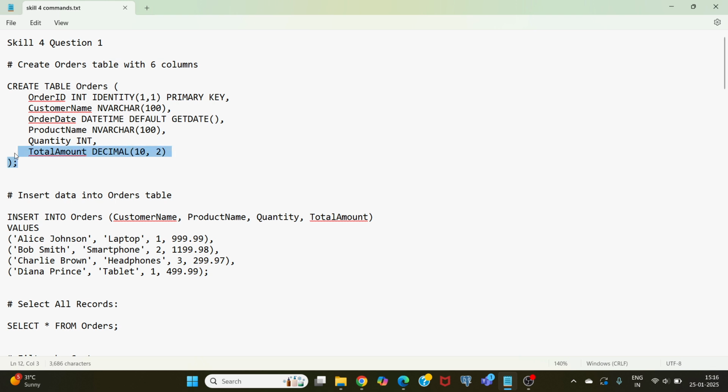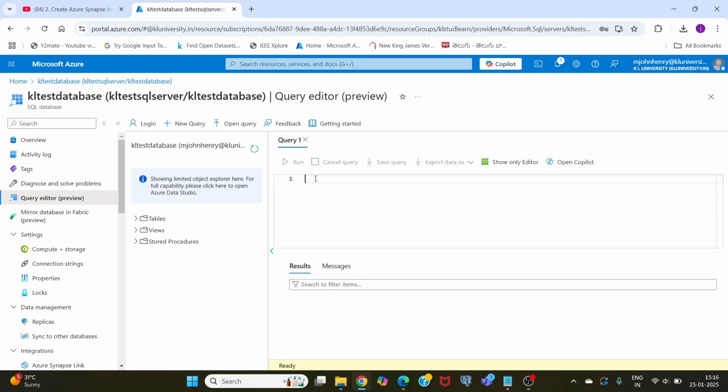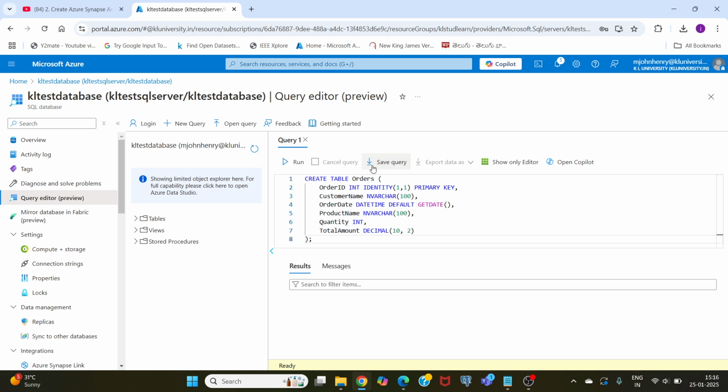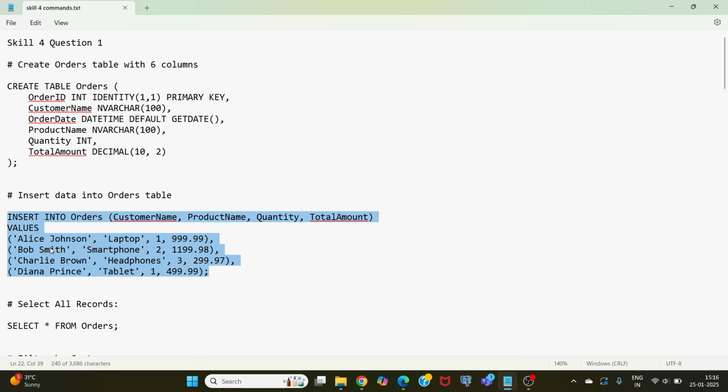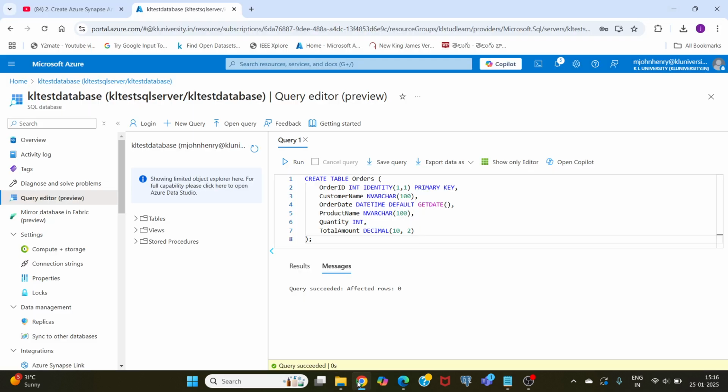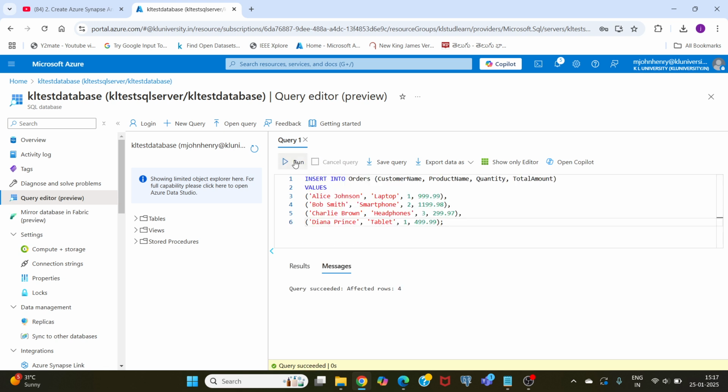Now I want to create one table with the name orders. Just copy this, paste here. I'm going to create one table called orders with 6 columns: ID, name, order date, and so on. Click on the run button. One table is created with the name orders. Now I want to insert some data into it. For that, paste it and run. Affected 4 rows.